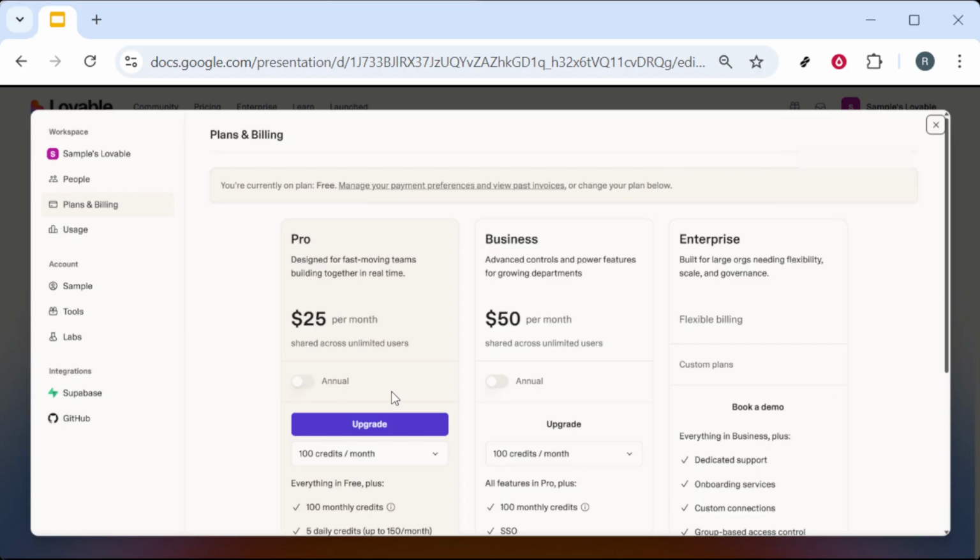Take a moment to compare them and pick the one that matches your needs and budget. Check for differences in features and whether you prefer monthly or annual billing. Once you've decided, click Upgrade. You'll be guided to the checkout screen where you can choose your payment method. Select the option that works best for you.